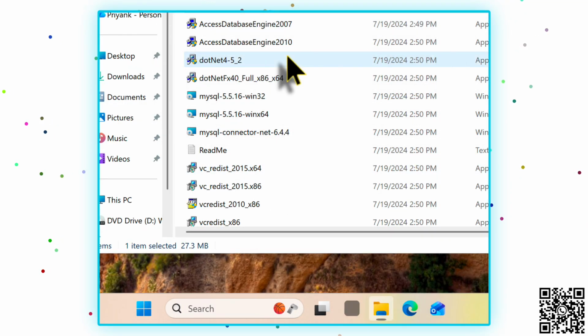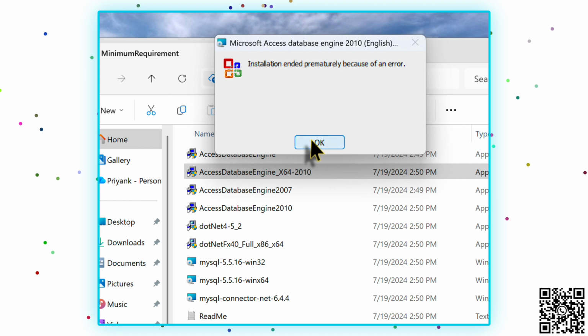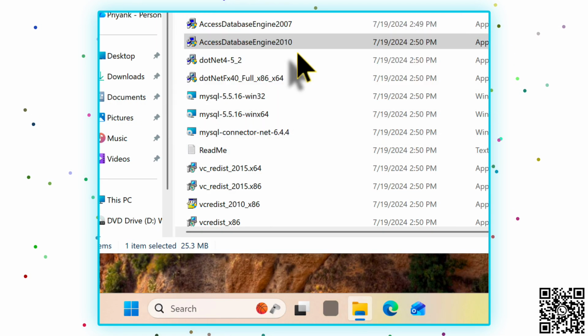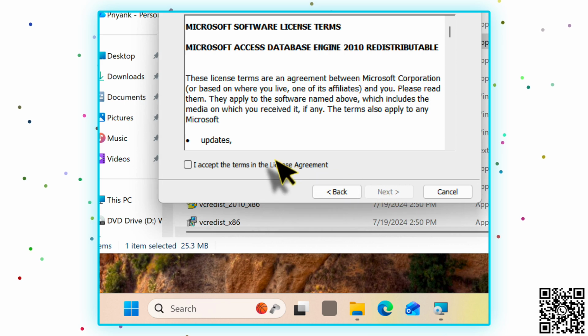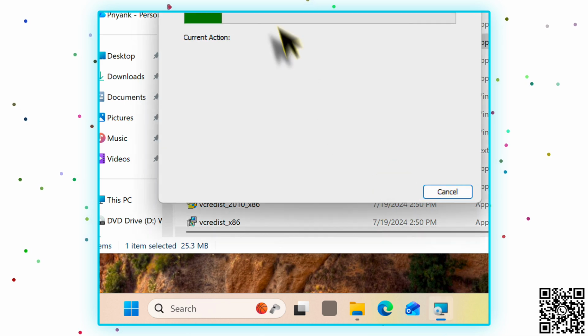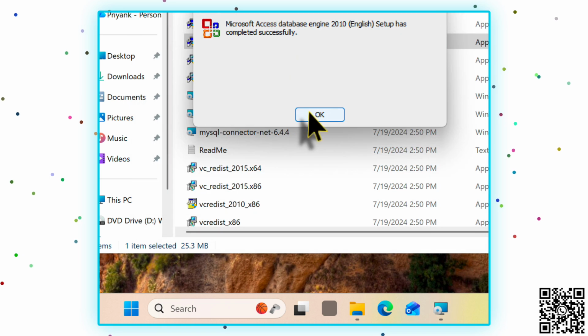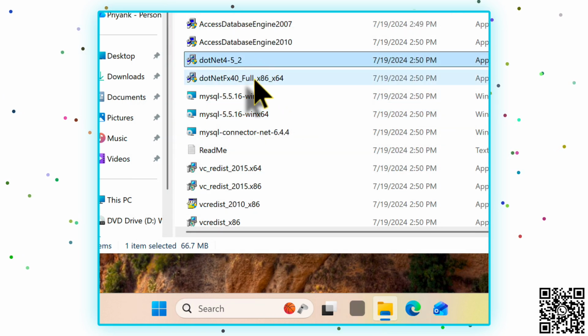There are two versions available, x64 and x32. Depending on your system, that is Windows 32-bit or 64-bit, you have to install the required software. You can just click on next and install to install typically.